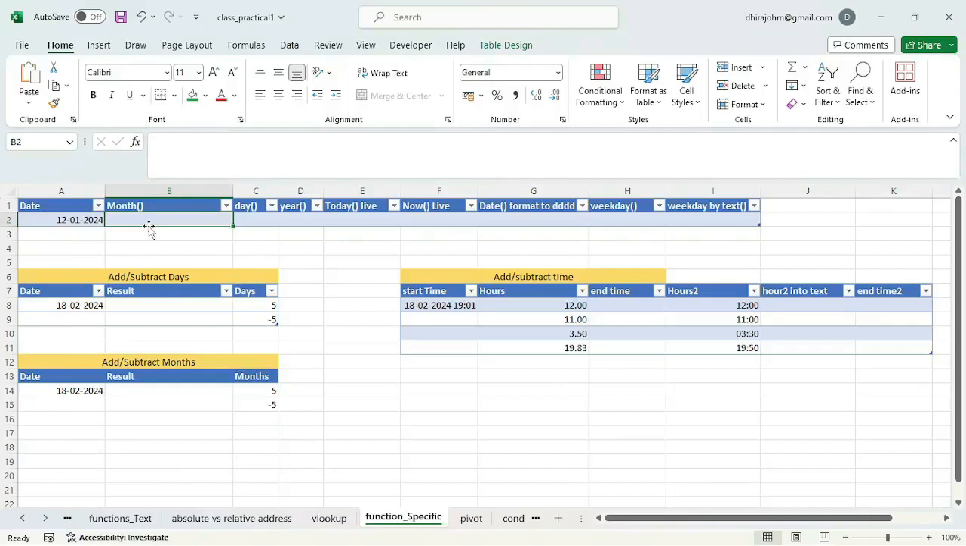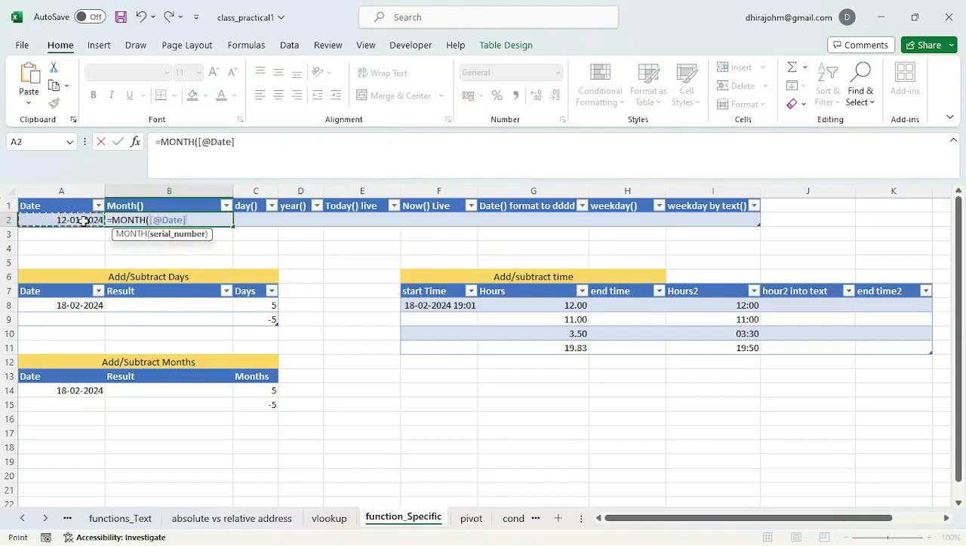It fetches months in the form of integer out of a given date, and we can change it to a corresponding month name also using the format cell option. Let's see how it works. So is equal to month, and then in the serial number let's select the date. So we got 1, and we know 1 is representing January. So let's see how to change this 1 to Jan.